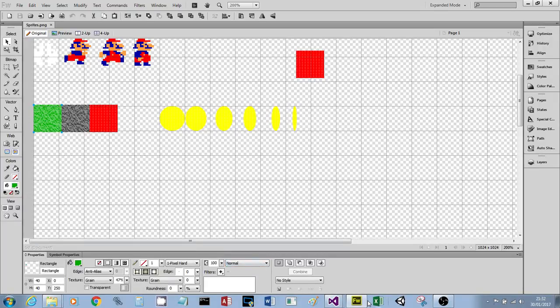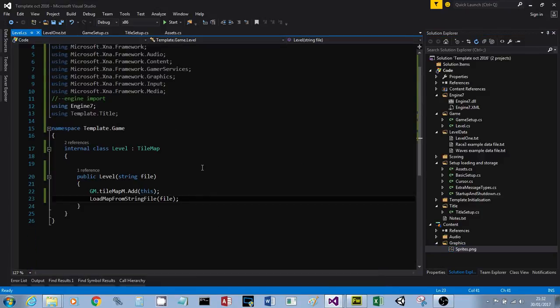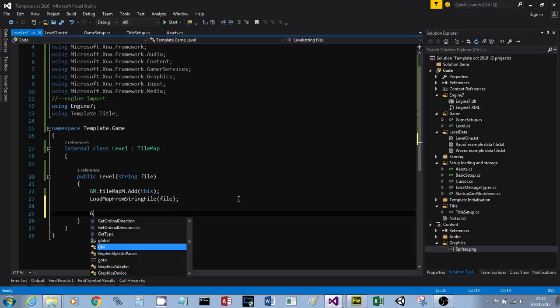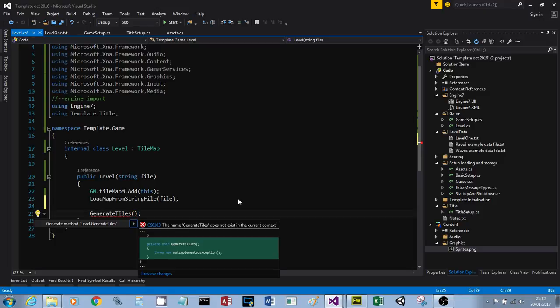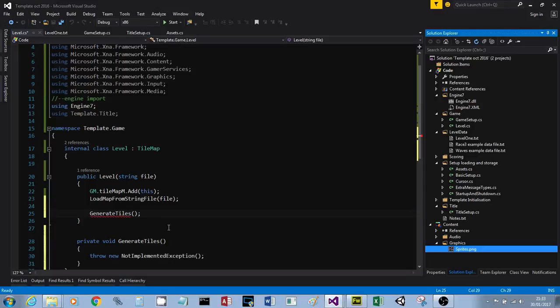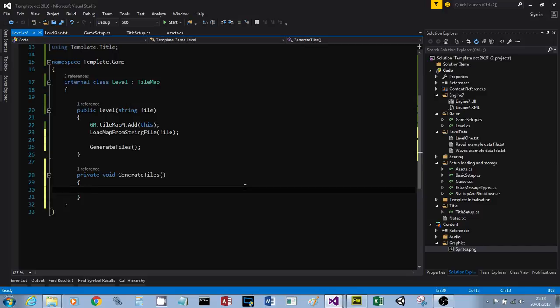So let's flip back to Visual Studio and go back to our level data. Back in level, in the constructor, we're going to create another subroutine called GenerateTiles. That's what we'll call it. It doesn't exist, so let's do Ctrl and full stop, and select generate method. Get rid of the exception line because we're going to put the code in for that, and then we're going to create our tiles. So it looks like this.